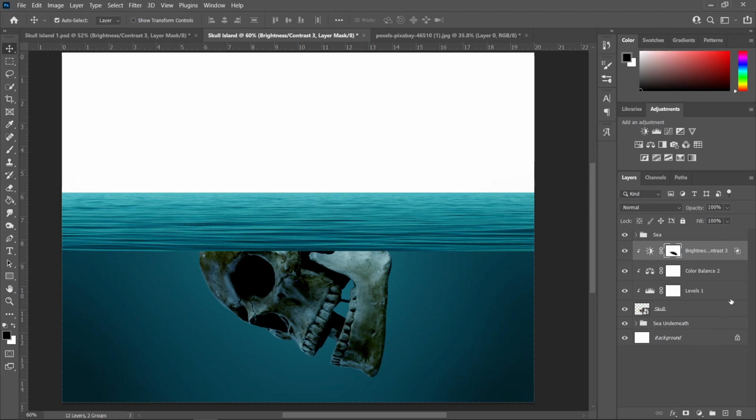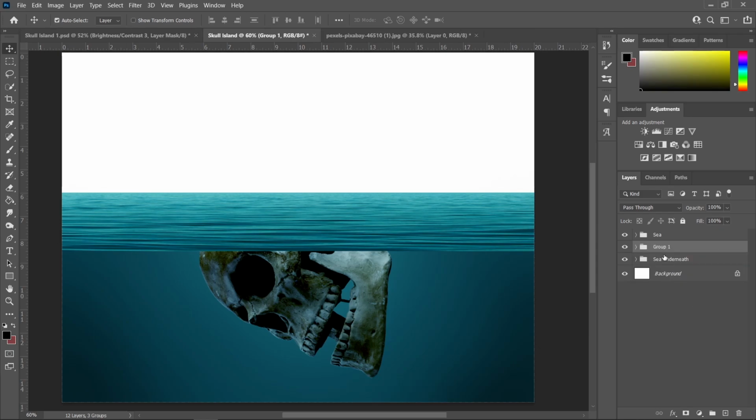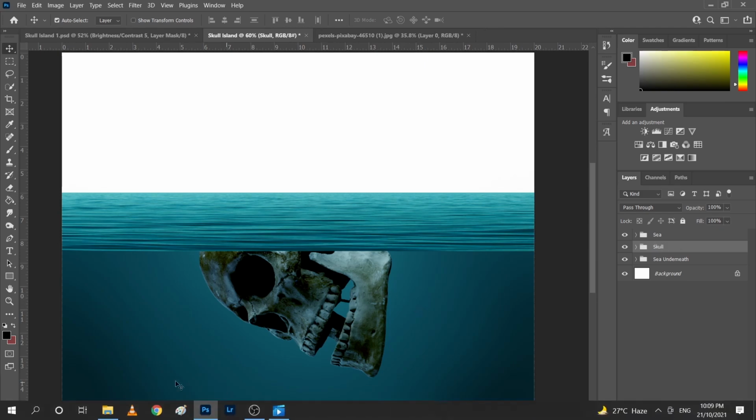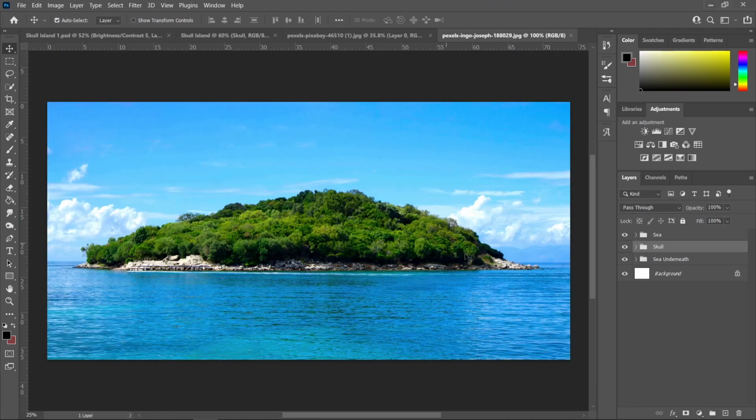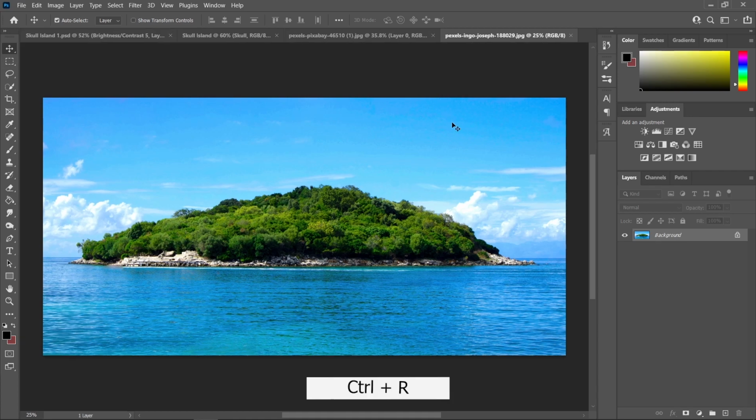So now we can just simply group this one over here. So just hold the shift key and then just press Ctrl G to group those layers, and we're gonna rename this one to our skull. So now it's time to drag our island image. So we're gonna use this image over here, and we're just gonna do the same process from what we did with our skull image. So we can actually remove our guide here by just pressing Ctrl R.